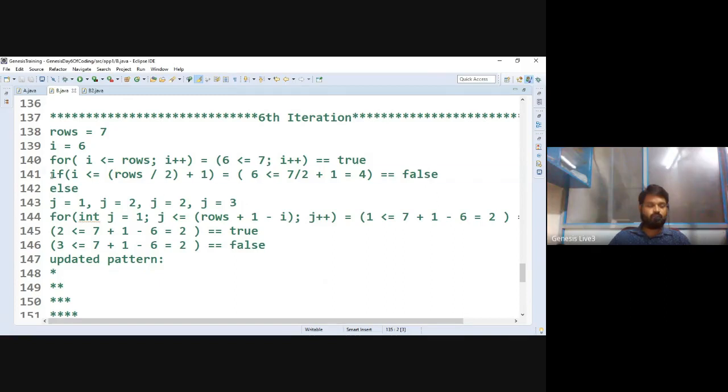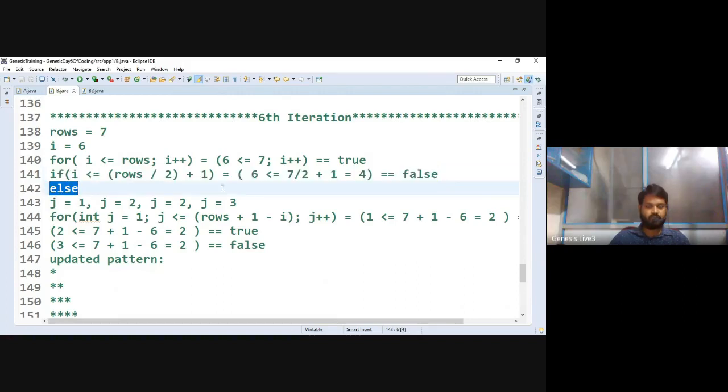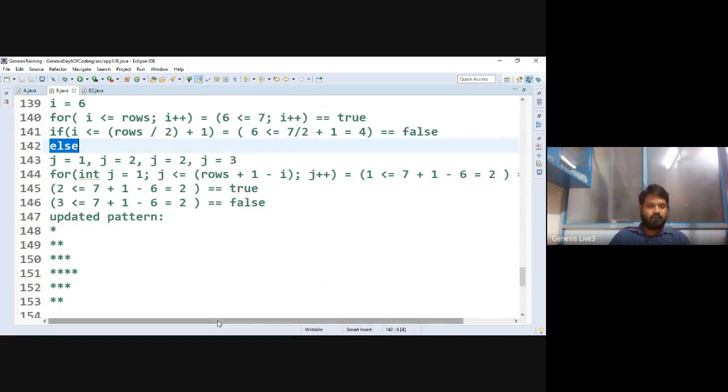Sorry, the first if block is becoming false, so else will be executed. Now, how many times are stars printed in the else? Two times. So rows plus 1, 7 plus 1, 8 minus I value 6. 8 minus 6, it is 2.